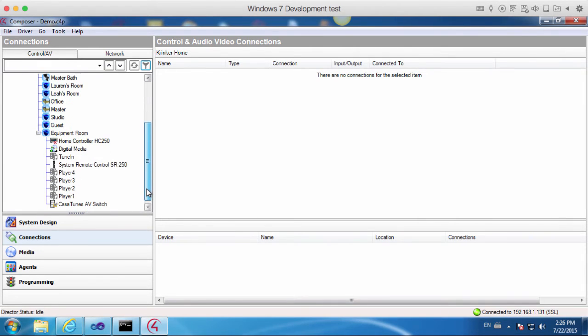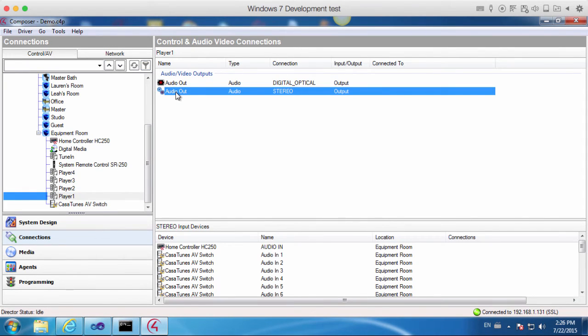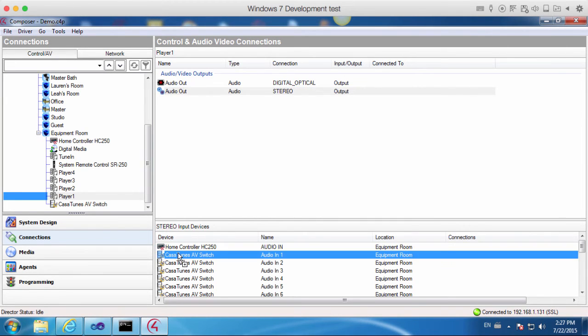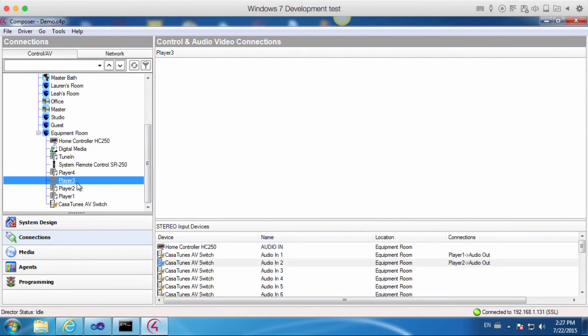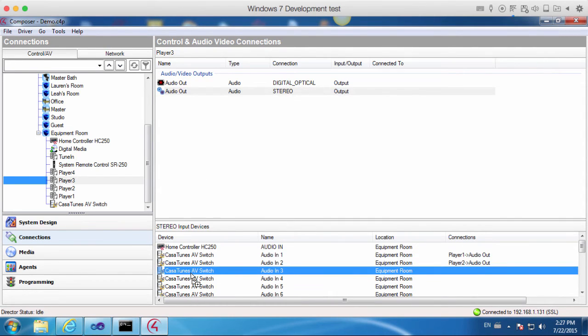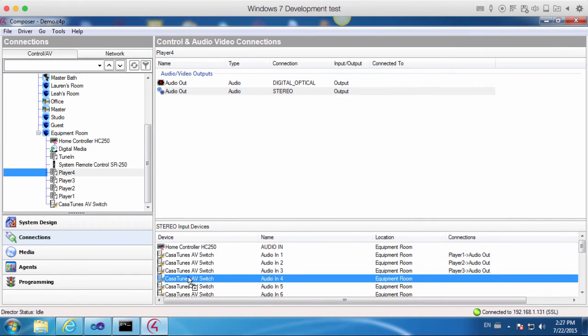And let's go ahead and start with the players themselves. So we're going to take player one, and we're going to connect the player one audio out to the audio in one on the CasaTunes AV switch. And so we'll just hook these guys up. That was one, two, three, and four. Okay, so what we've done now is we've connected the audio out of our players to the audio in on our AV switch.